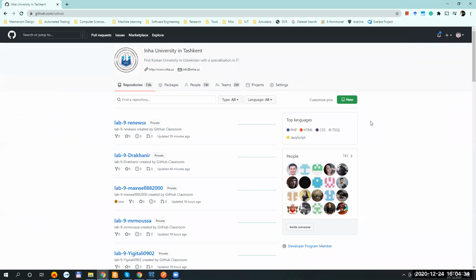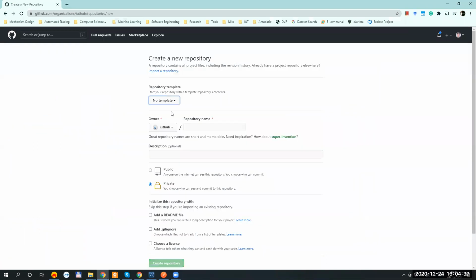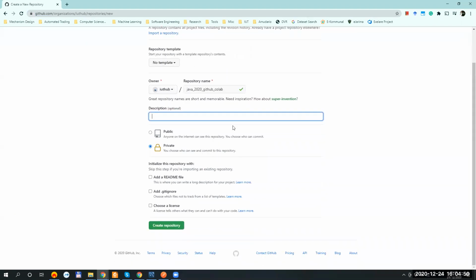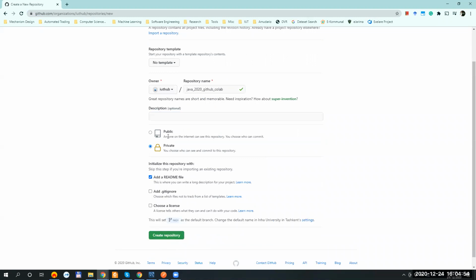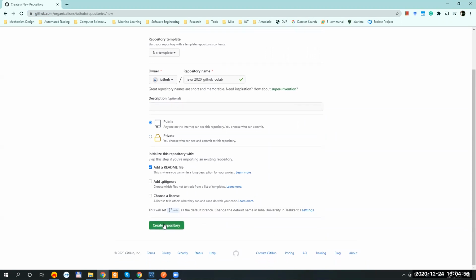So I'll create a new repository here. I don't need this one. I'll call it Java 2020 GitHub Collaboration, something like that. It's the name of the repository. Let me create a README file and make it public. And the git ignore file, I'll add it later. Okay, so I'll go and create this repository.